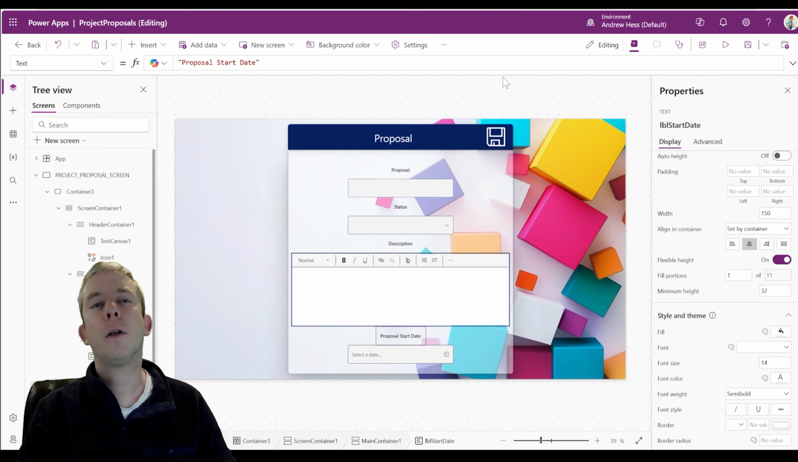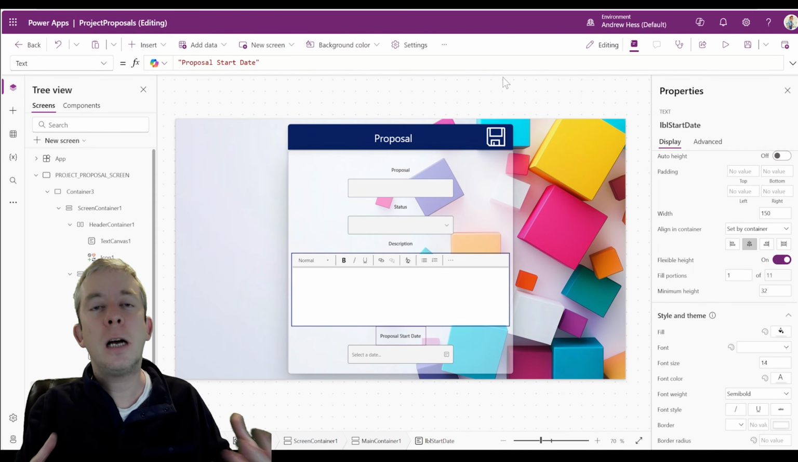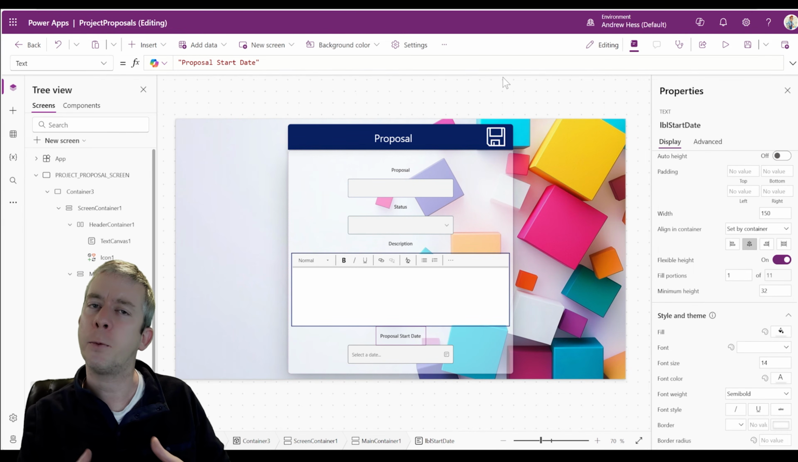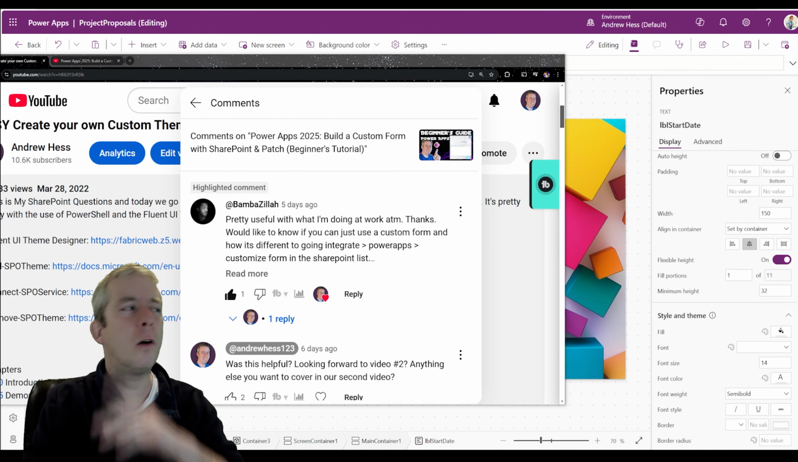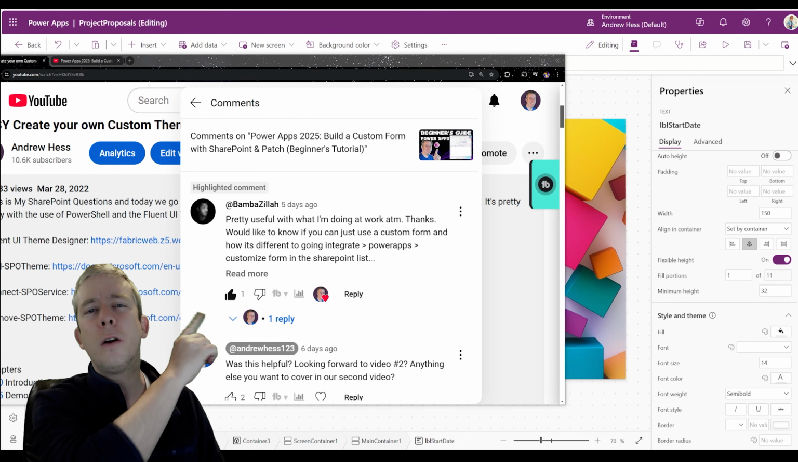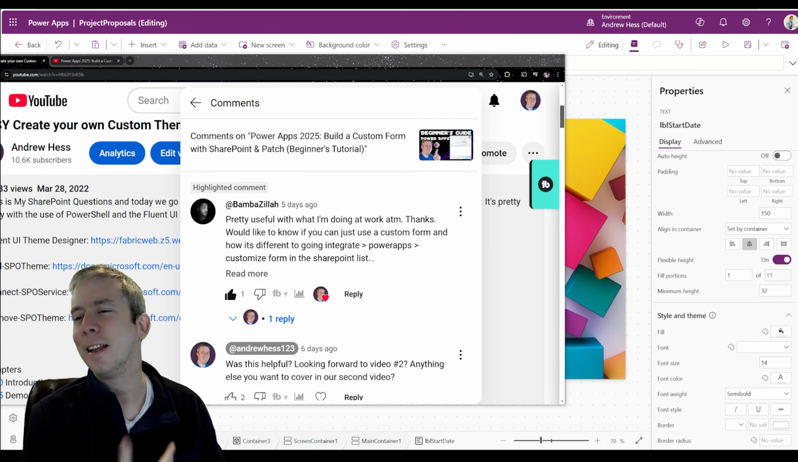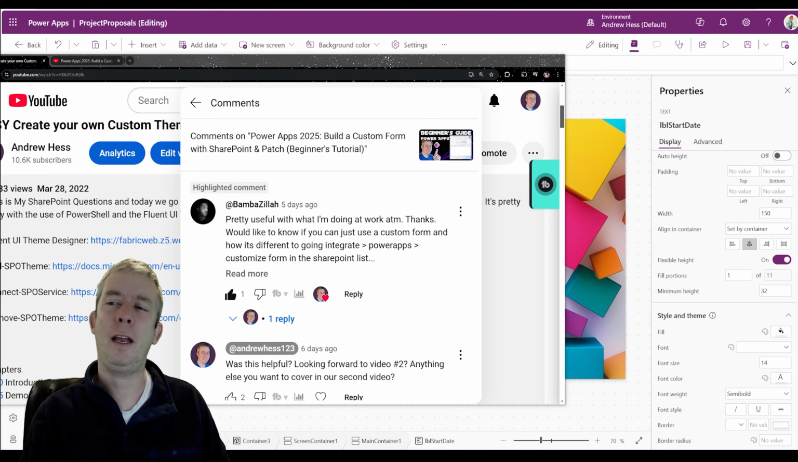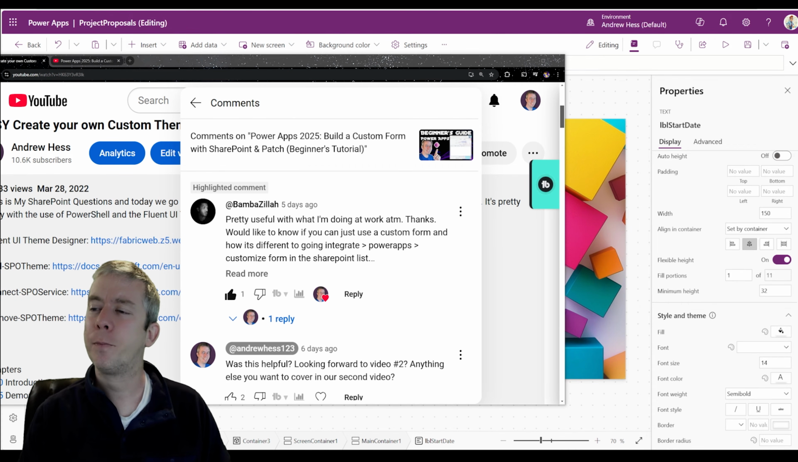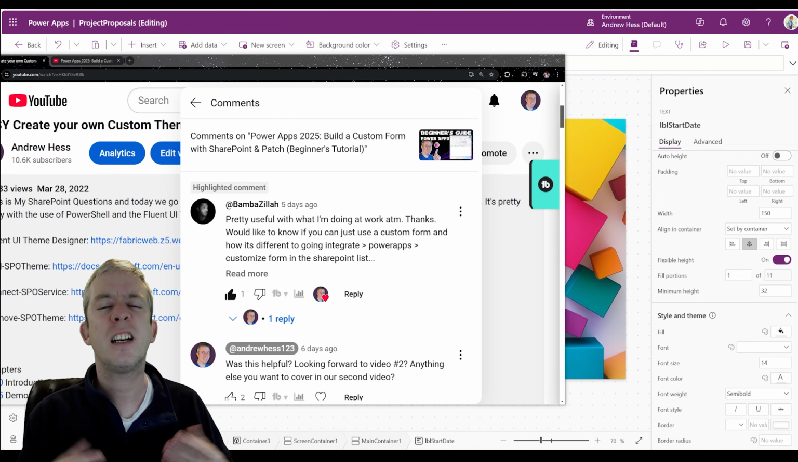The next thing I want to talk about comes from one of your questions. I wanted to go over this question by Bambazilla. I like the name, Bambazilla. He wanted to know if it's important if you use a custom form, and how it's different if you're going to integrate Power Apps and customize with SharePoint.